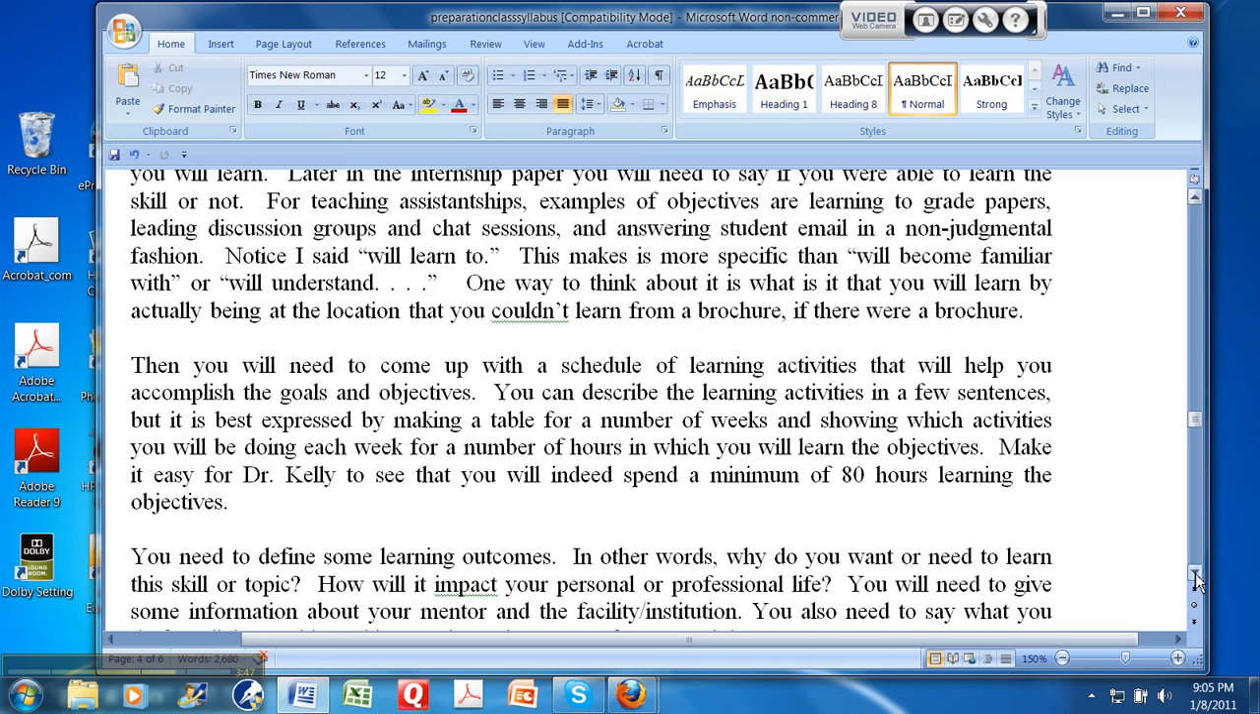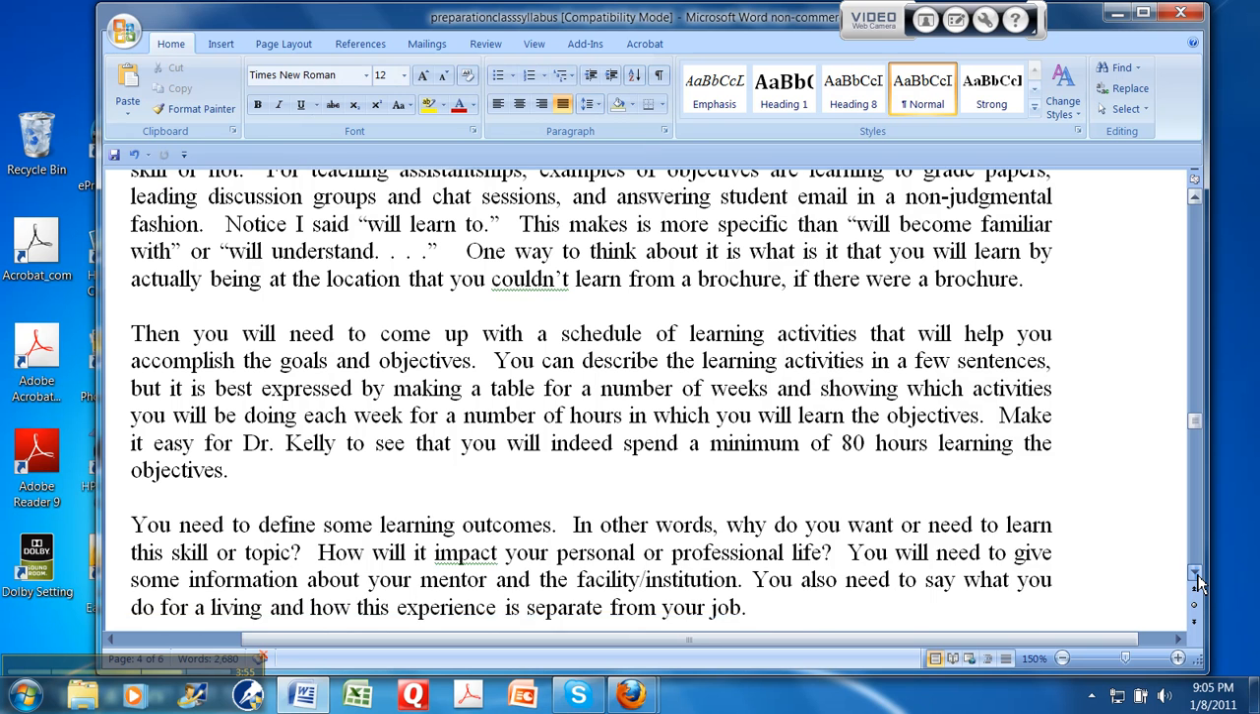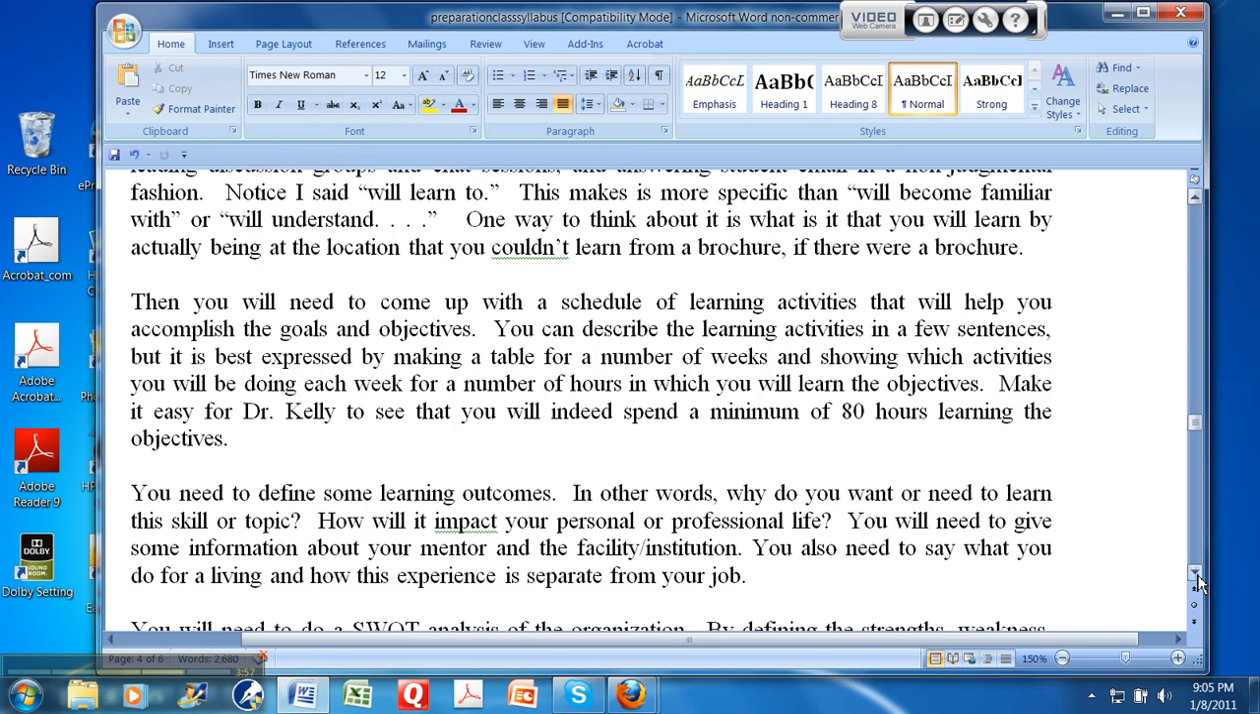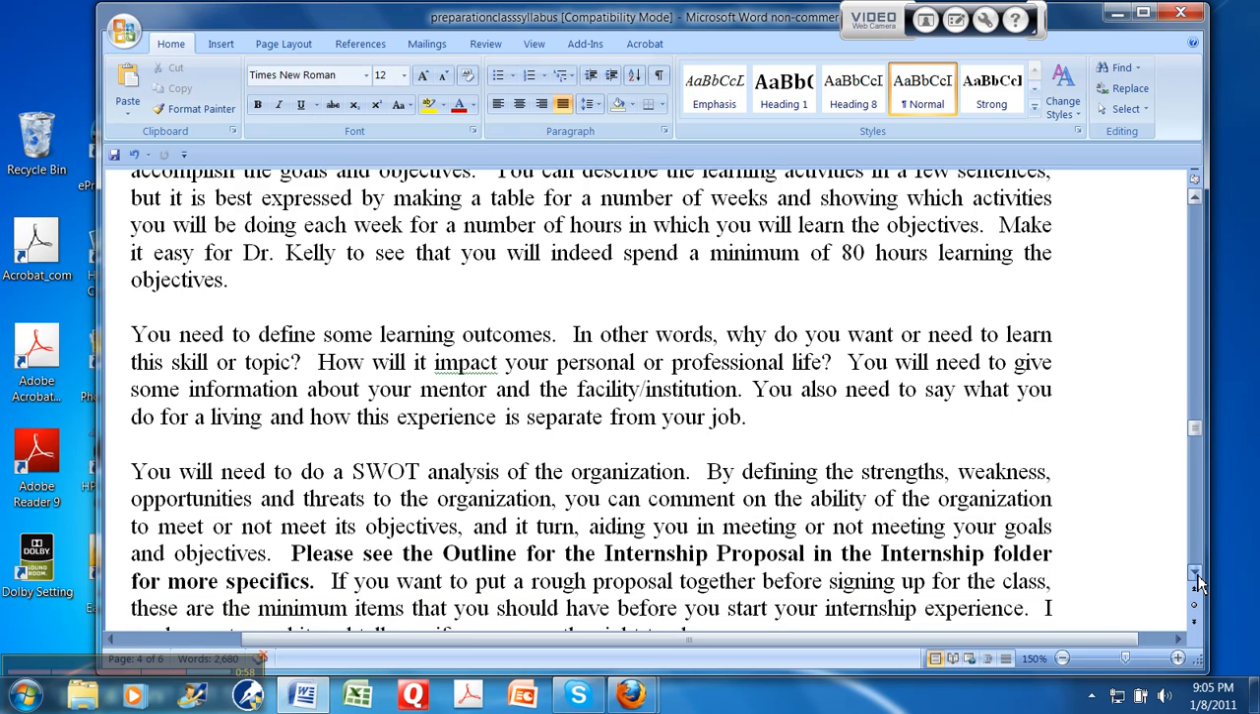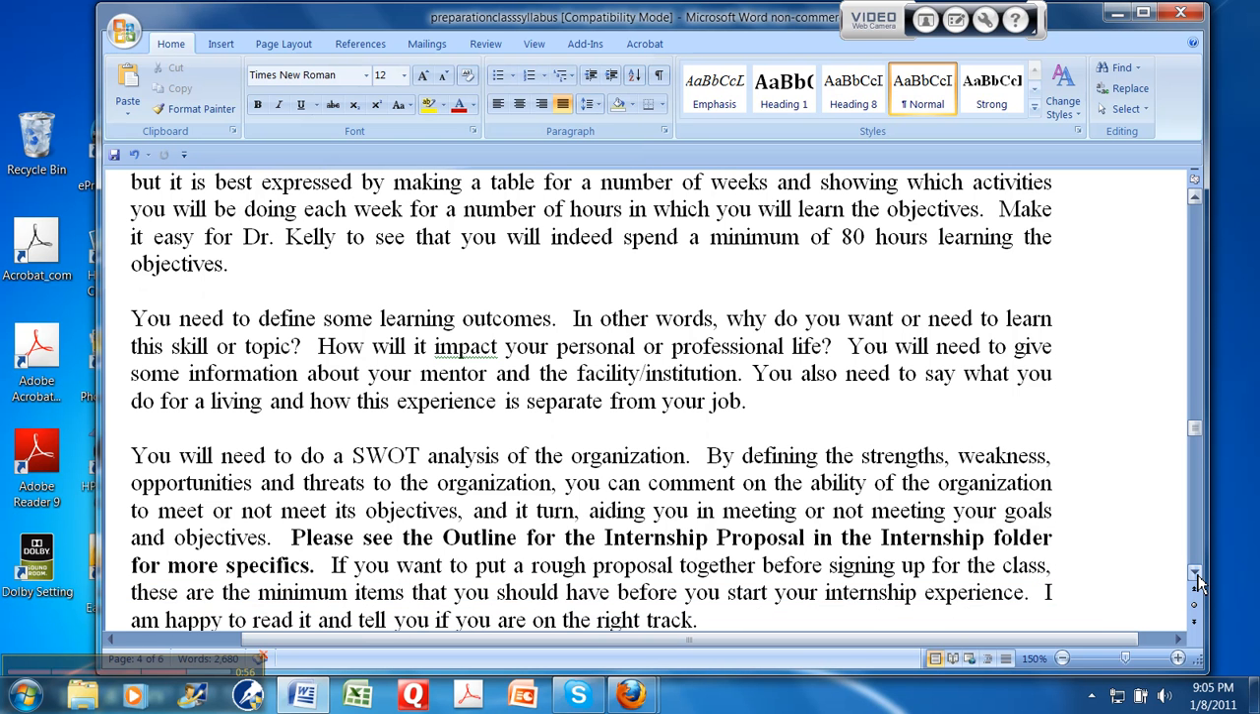You need to come up with a schedule of learning activities that help you accomplish your goals and objectives, and this is going to be in the form of a table showing the number of weeks and the number of hours that adds up to 80. And you need to put in some learning outcomes for you.